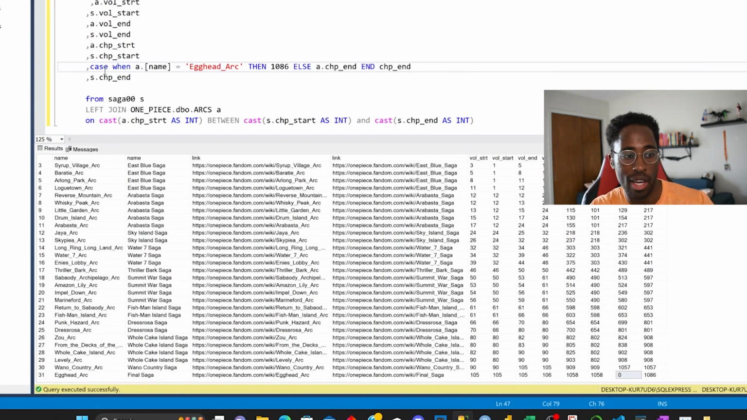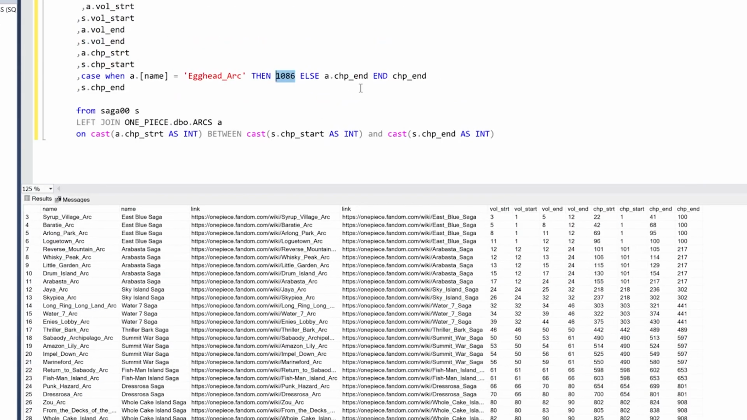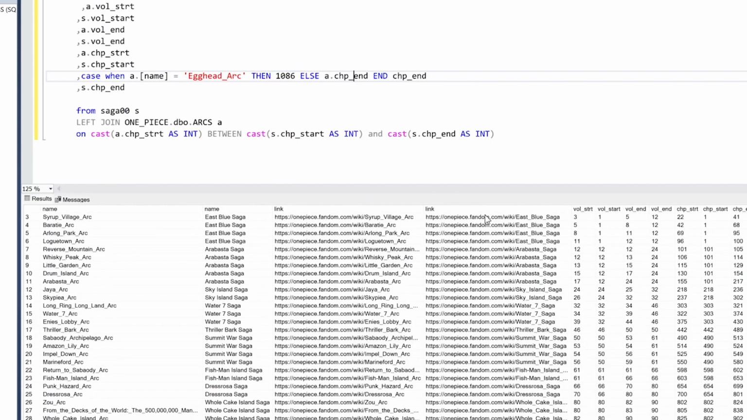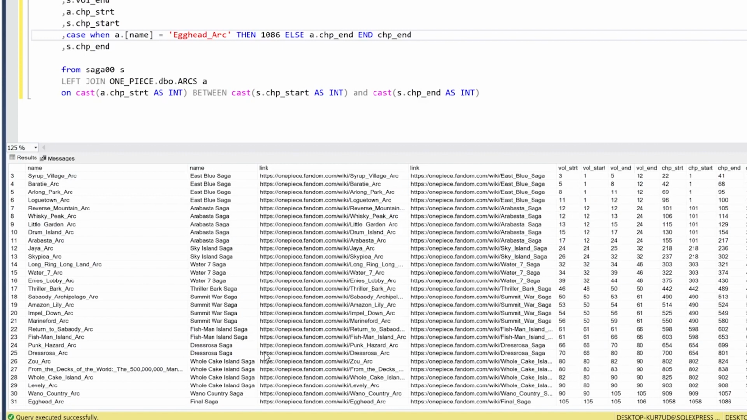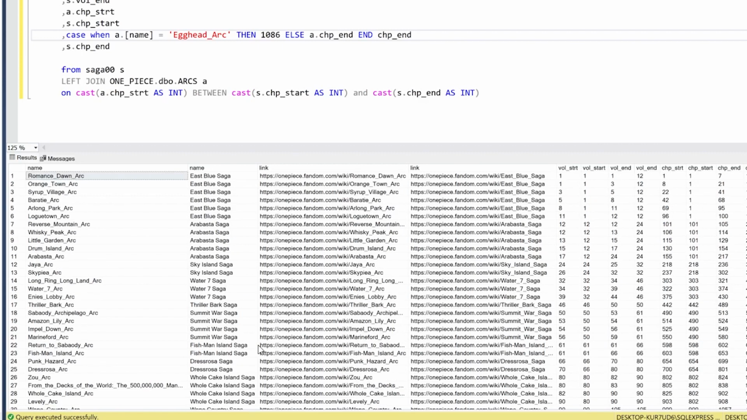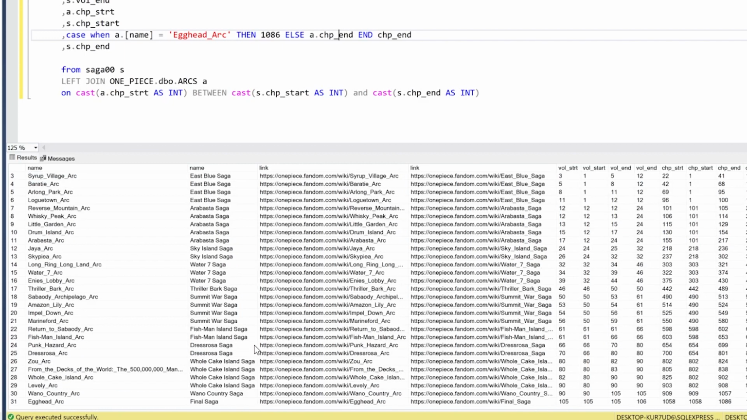Okay, so here we have a quick case statement. Case when arc name is Egghead arc, we want to hard code 1086 in there, and then otherwise keep it how it is, and we'll end that. So that should clear out the 0, and bam, it's cleared out. So cool, we have all the different arc information now with its associated saga, which I think is pretty cool. It adds a level of granularity.